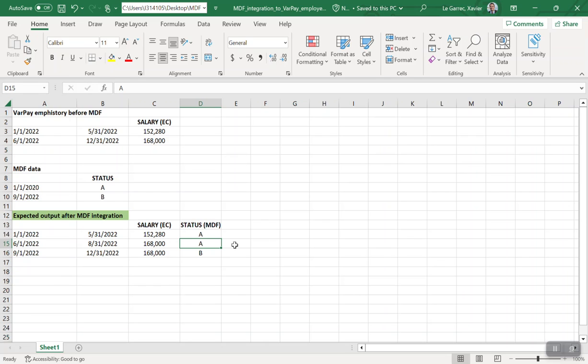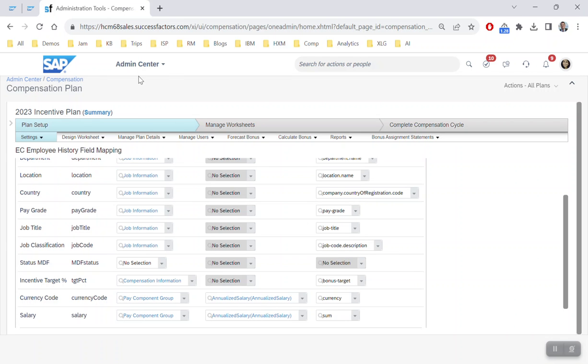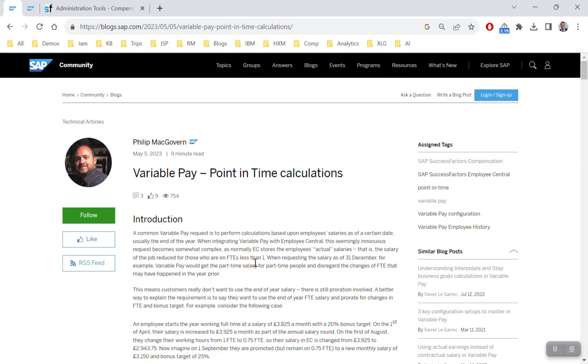So now we're reading from effective dated MDF objects, just like we can read from comp info and job info, and we've been able to read from them for many releases already. And so the fact that we can read from custom objects really adds incredible possibilities in terms of configuration. It solves a lot of issues in the product and specific customer requirements for which we even documented some workarounds.